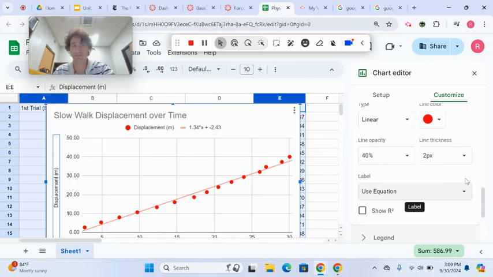Now you might say to yourself, cool, who cares? Well, the slope of this. Slope is the change in y divided by the change in x, right? So what is y? It's meters. It's displacement. So a change in meters divided by a change in time is the slope. Hey, what unit is that? What is m divided by s? It's velocity. The slope of this equation, that 1.34, is the slope and therefore the velocity. Okay, that is the velocity.